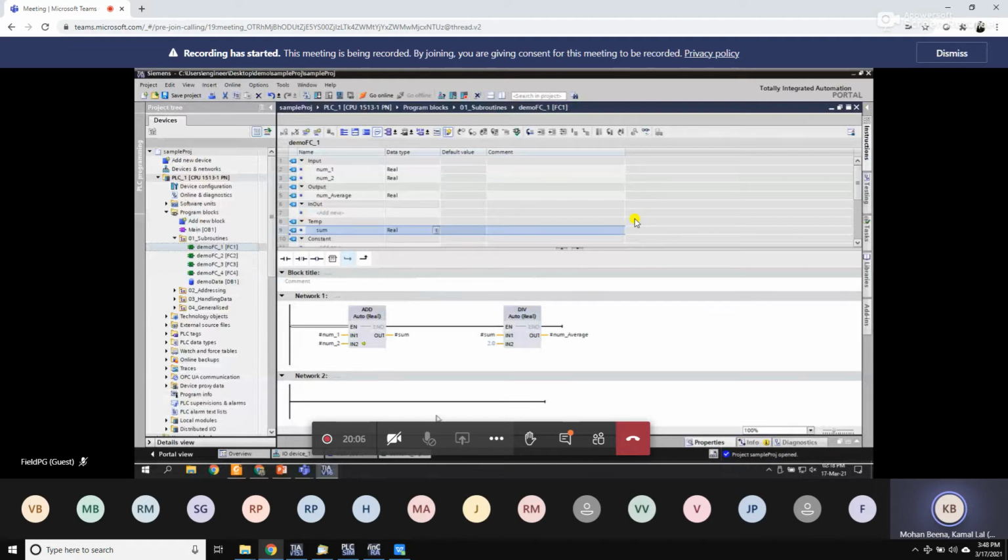If you want to read the temporary memory area without writing anything into it, or if you expect that you store something now and in the next or future scan cycle you would like to access that, temporary is not the way to go ahead.